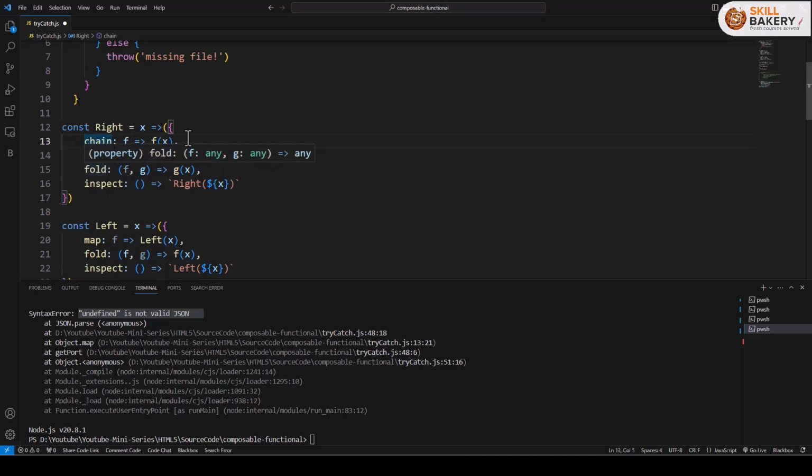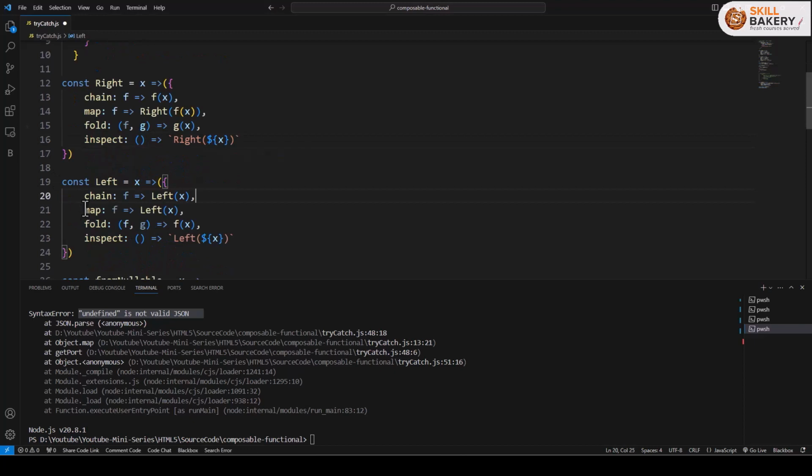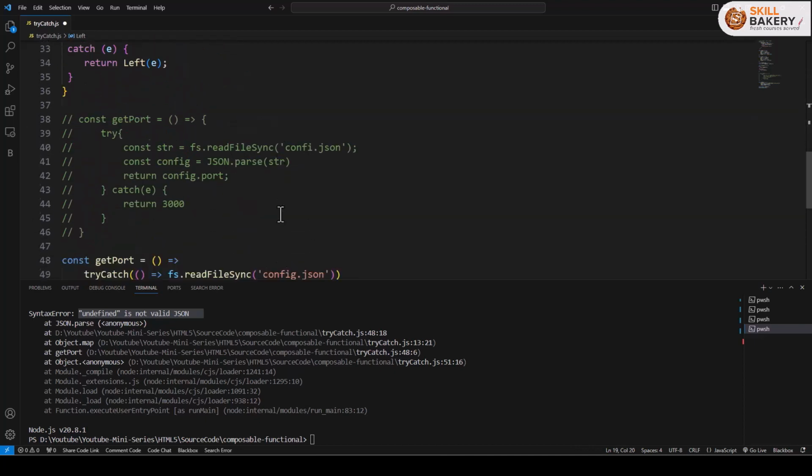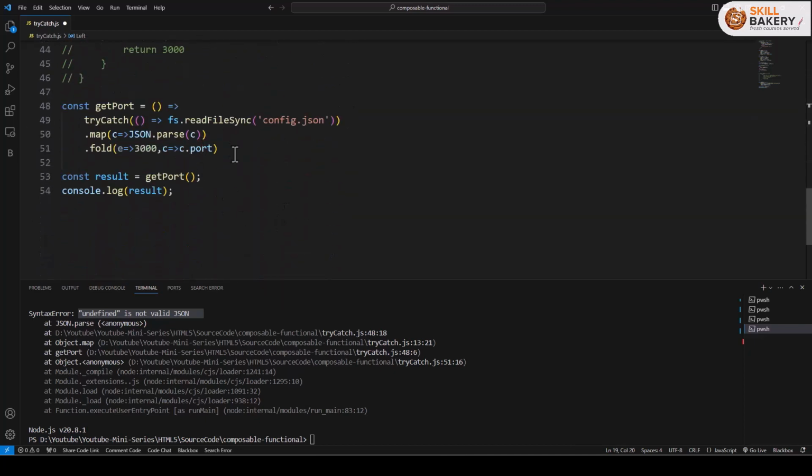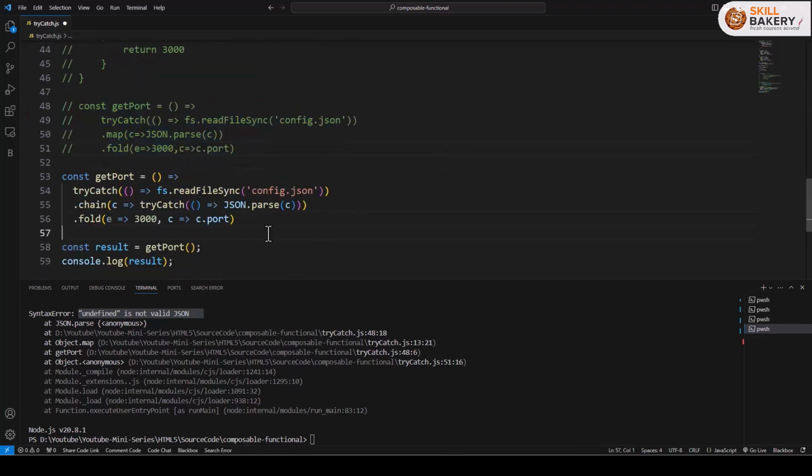So we have chain f of x, and then over here in the left one, we'll have it as chain f left of x. So here the definition resembles the map, and over here it resembles the definition of fold. Now let's see how we can make use of this chain to overcome the issue that we just now encountered. So here, this is the getPort method that we had earlier, and this one is the new method.